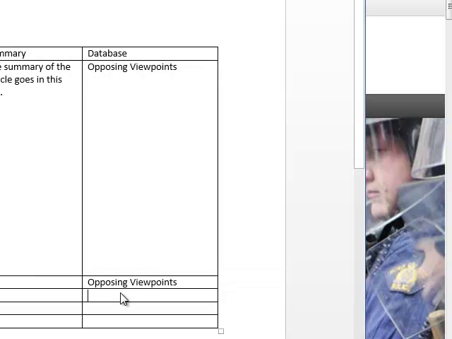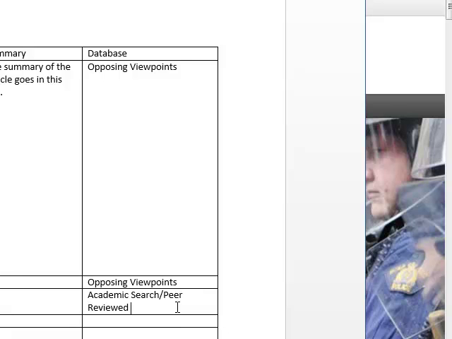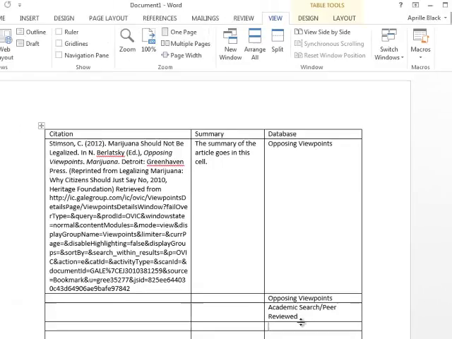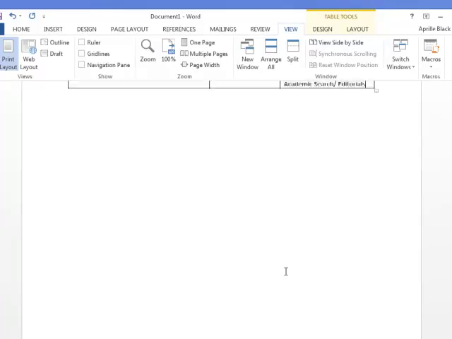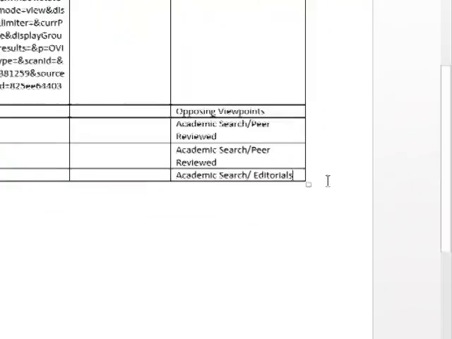Do the same steps for academic search, and you will have the first 2 articles from this database will be peer-reviewed. And so you'll have 2 peer-reviewed, and you'll find your 2 articles. You'll put in the citations, and then you'll have 2 that are from Academic Search, which are editorials. So you'll have 2 with editorials. And let's create another row.